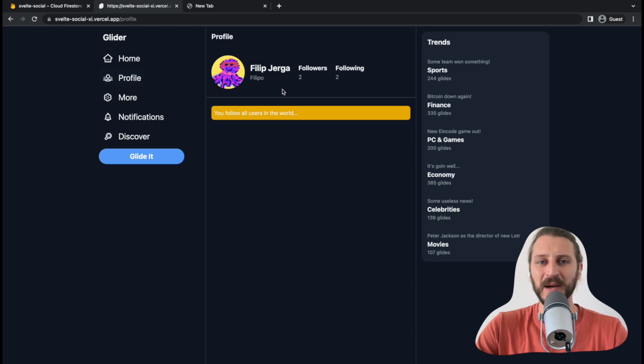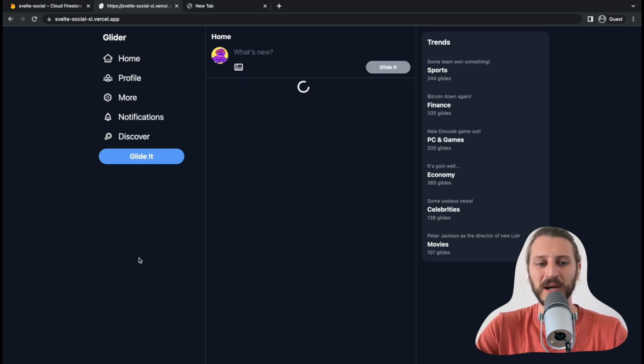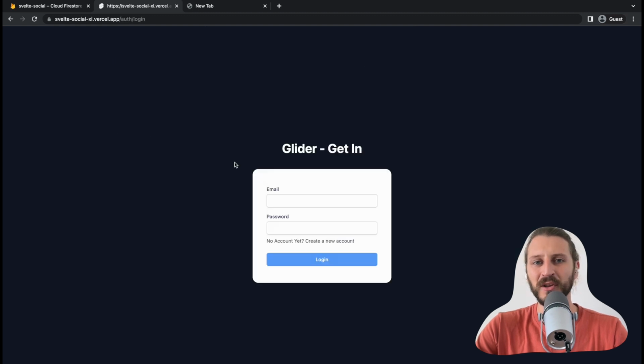So if we want to see how many followers we have and how many users we are following, currently there are no users we can actually follow. So I will also preview this feature right now. I'll log out with this user and I will log in as a new user. So I'll go to the registration page.